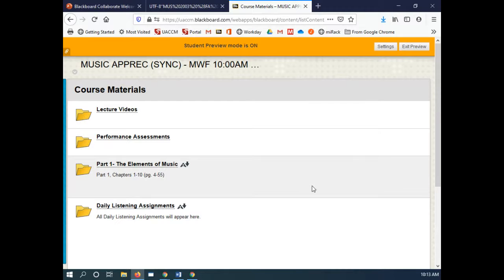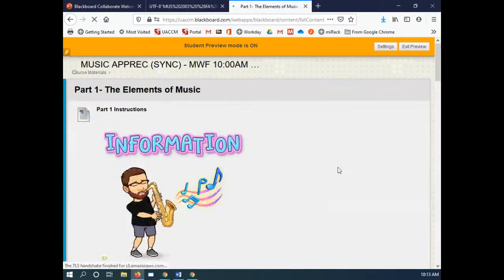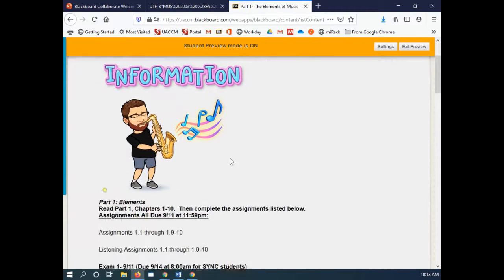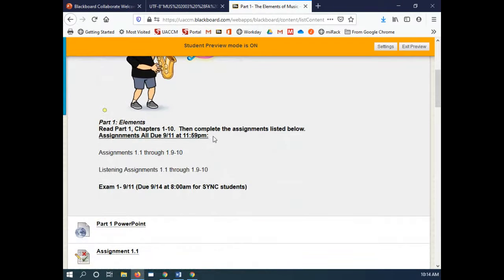So I try to make those available to you fairly early. But for the beginning here, we have part 1, the elements of music. If you click on that folder, it has everything that you need to complete for this unit, for part 1. I've got instructions here, and you've got your due dates there.